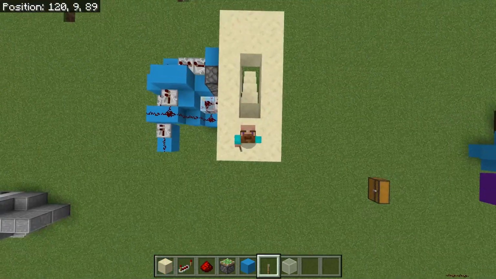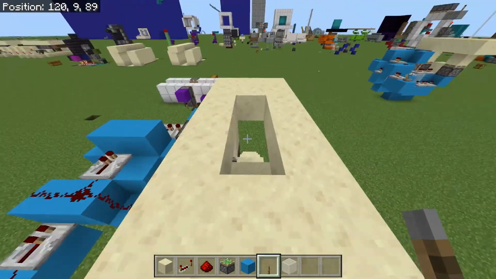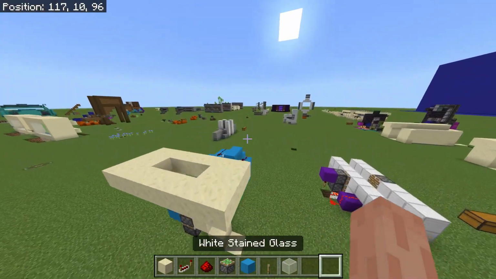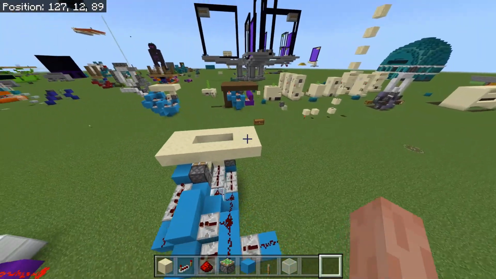Anyways, this was my seamless hidden staircase, which, as you can see, is perfectly functional. It works just fine, and how you would expect it to.